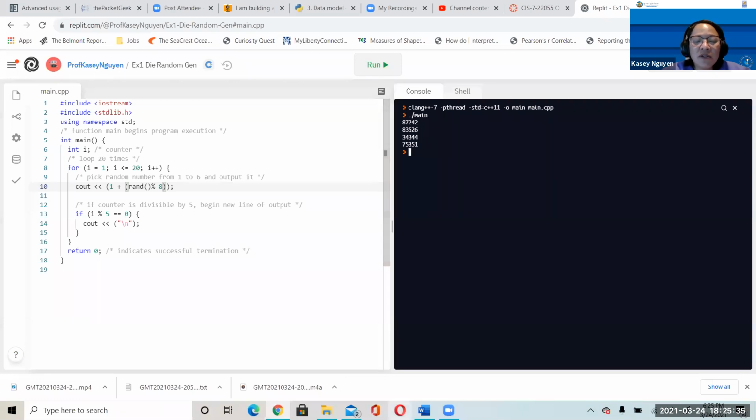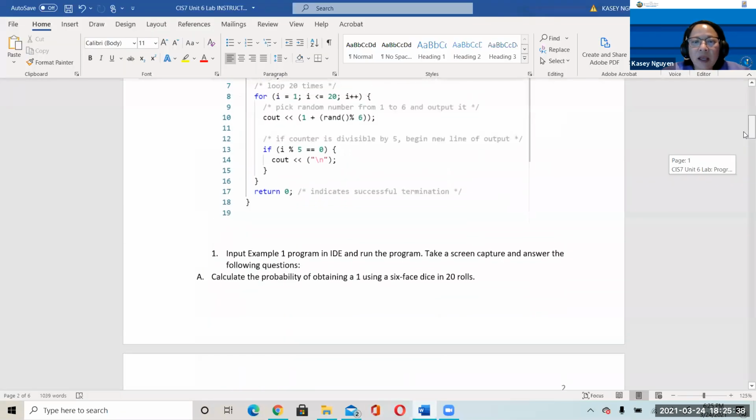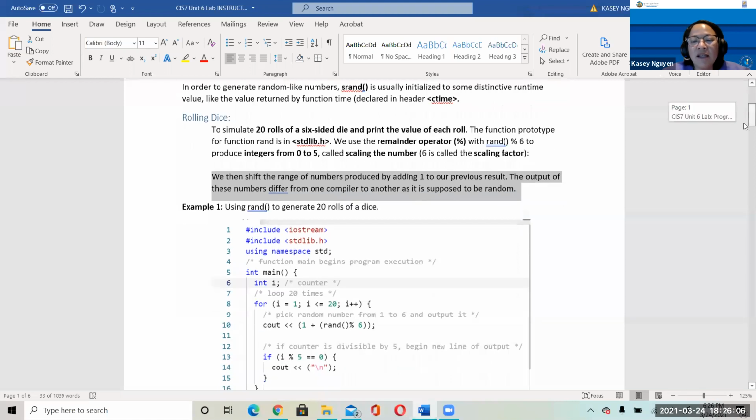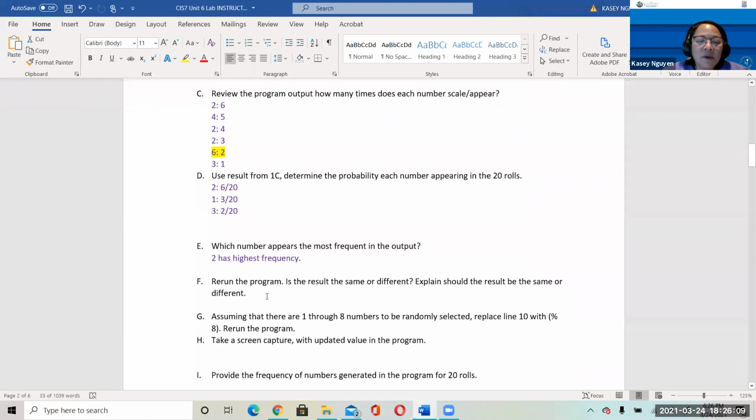Because earlier in the notes, it talks about how that one value is added. It says here that we then shift the range of number produced by adding 1 to our previous result. The output of the number differs from one compiler to the other as it is supposed to be random. So when you do the comparison, you can also look at how one compiler handled it compared to another compiler, because it's supposed to give you a different value. After we change our value to 8, when we run the program, take the screen capture, and note the frequency.